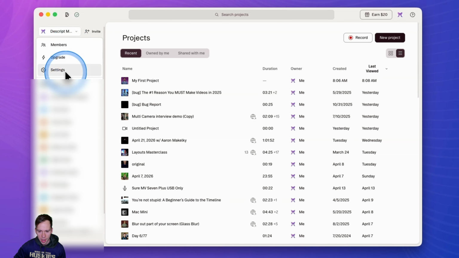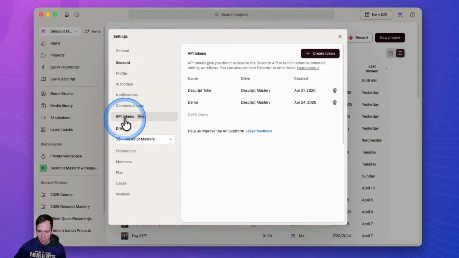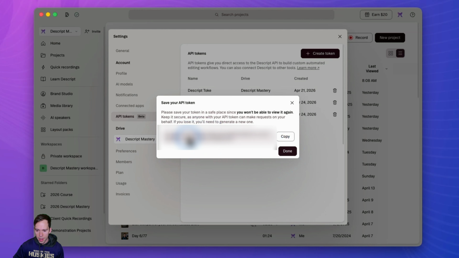We first go to our settings, and then you come to API tokens on the left side, and you create an API token. I'm just going to call this API demo, and you can choose a drive to put it into. And then you say create token, and then it gives you your API token. This is the keys to your AI credits. So you want to be careful with this.